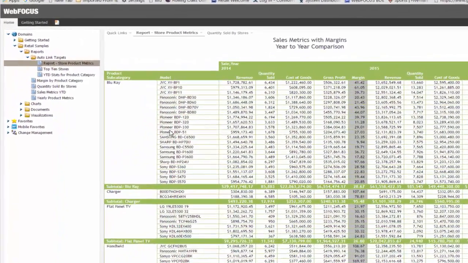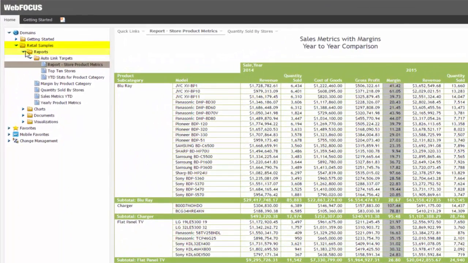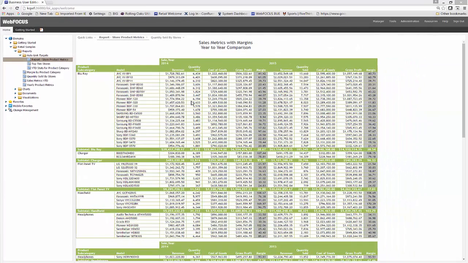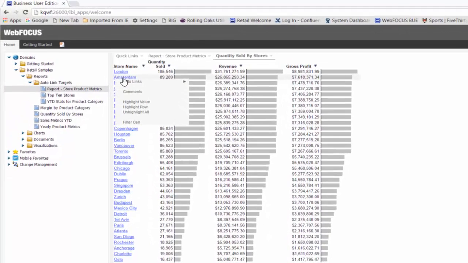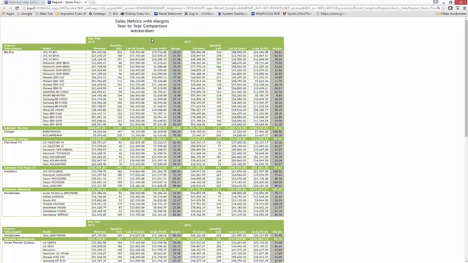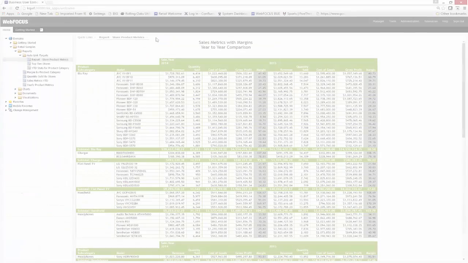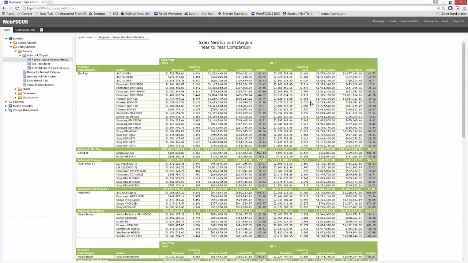This report is located in a folder in the retail samples domain under reports, in a subfolder called auto link targets. That means it can run as an individual report as you see here, but it can also be linked to from other reports. For example, I have the quantity sold by stores here, and when I hover over any of these links, one of the things I can go to is the store product metrics report. It's the same report, but filtered for just that store. So let's learn how we create this report and make it an auto-link target.